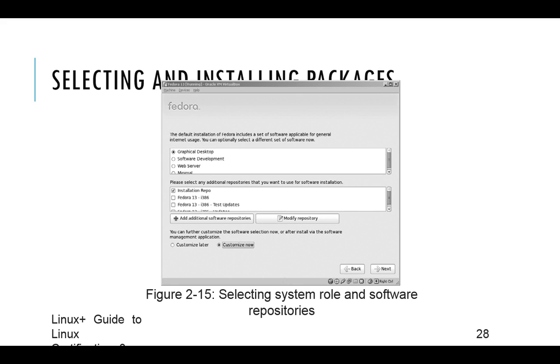It's part of selecting the system. What type of system are we going to do? We're going to do a graphical desktop, a software development, a web server, minimal. You have that choice. What specific set? And you can also pre-install the software packages that you want right here. You can say, I want all these type of repositories.